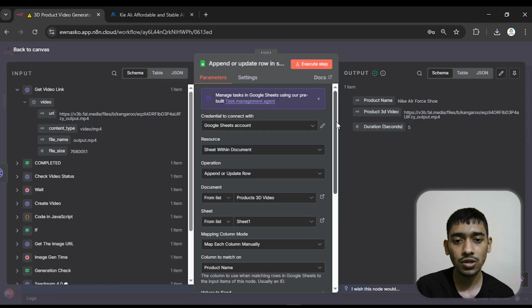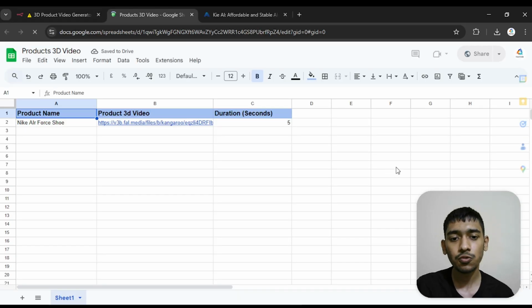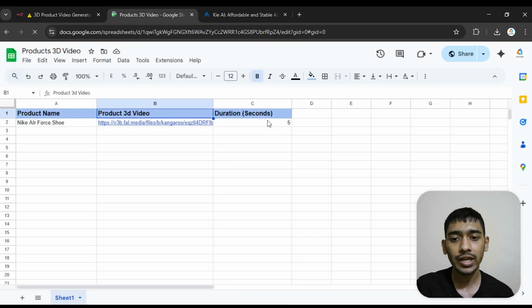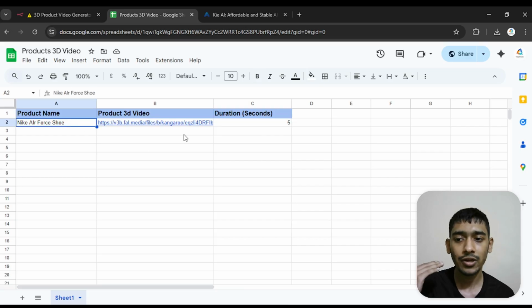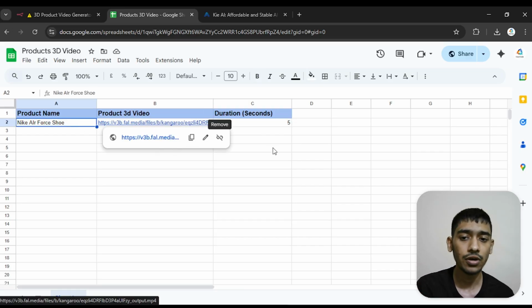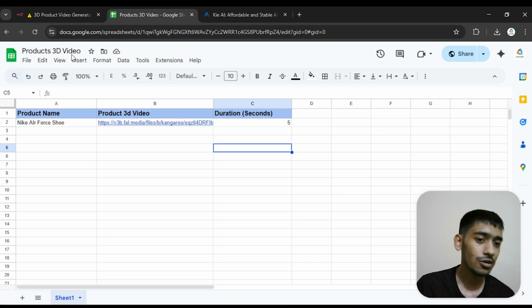So in my case, I'm using this spreadsheet. Let me show you. This was the spreadsheet I'm using, which has a product name, a product 3D video, and a duration. So there are 3 columns, and it's collecting this kind of stuff. I gave one request, so it's getting the request in here. So this is the exact video URL. If I go with that, I can actually see the video, and yeah, this is the thing. So make sure that you make a same spreadsheet like this, or whatever is good for you.